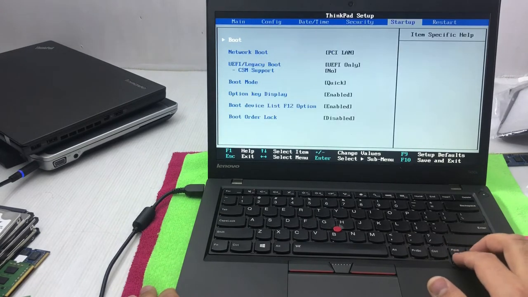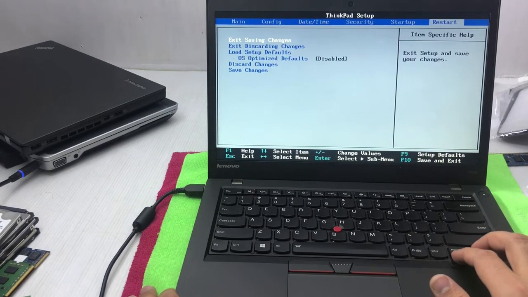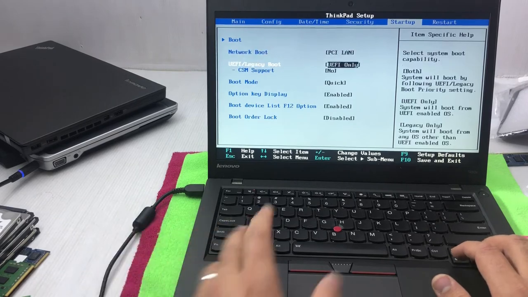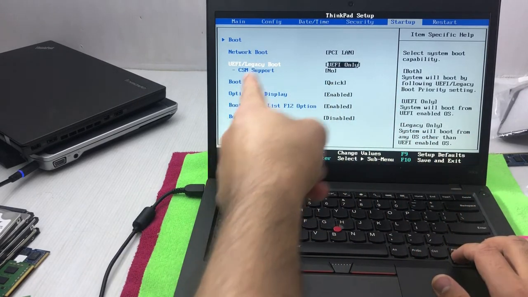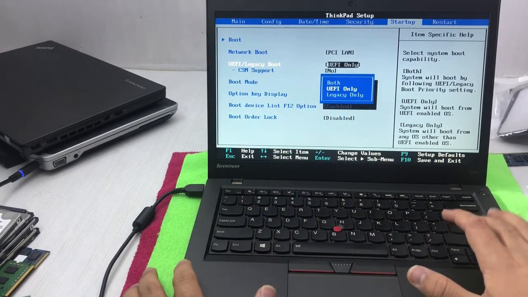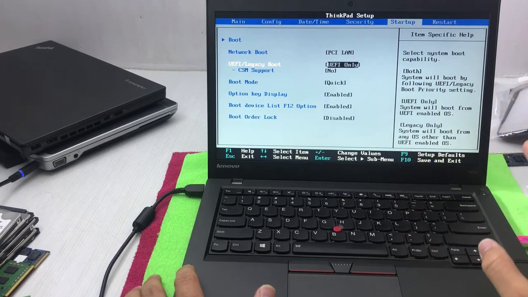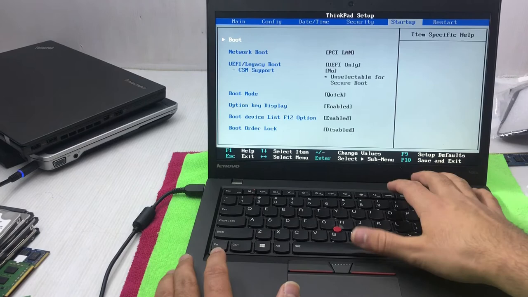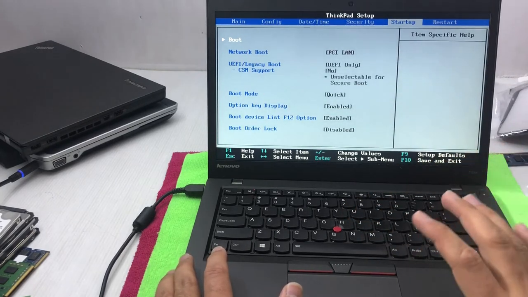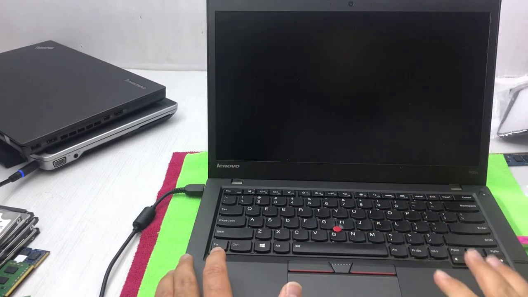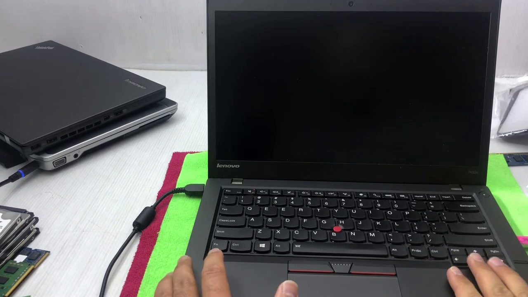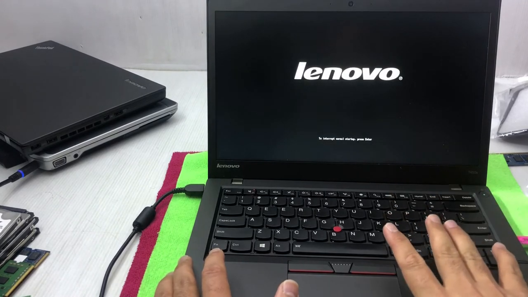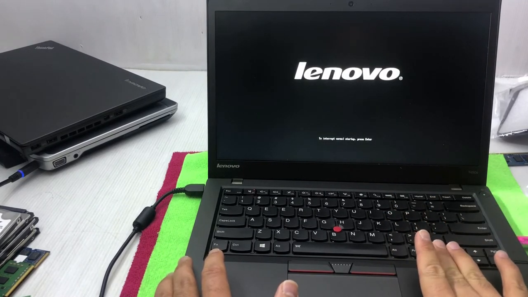So what I want you to check is go to startup. In your case, look for UEFI and legacy boot. In my case, UEFI only is selected, so you have to select UEFI only as well. Let's click F10, enter, and now the USB is bootable. Windows 11 is inside, and now we will see if my laptop is meeting the requirements or not.